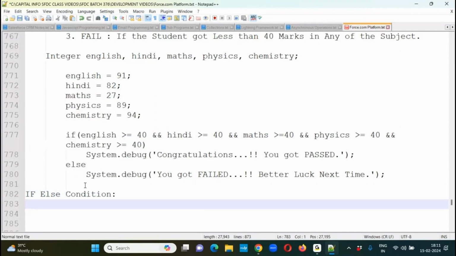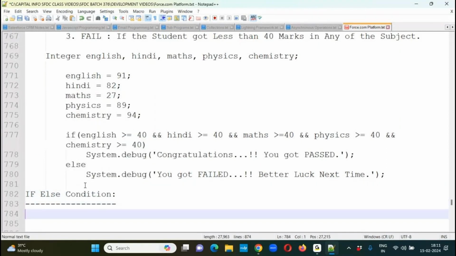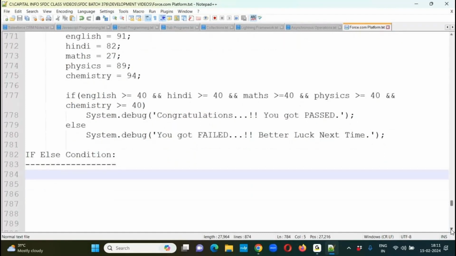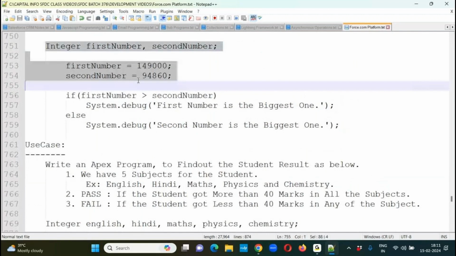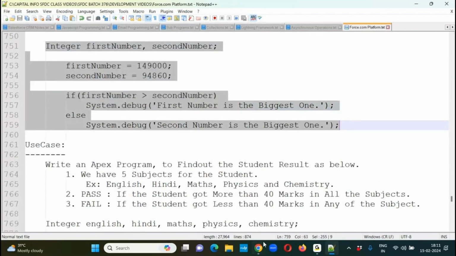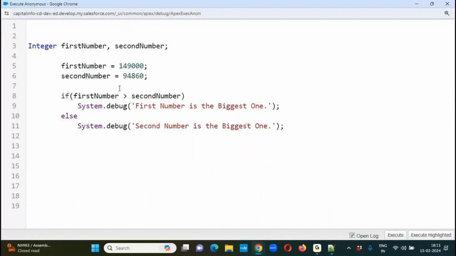If else condition. So what do you mean by if else condition over here? Why should we go for if else condition? Now let me explain. For example, let me take the previous example over here which we have discussed.